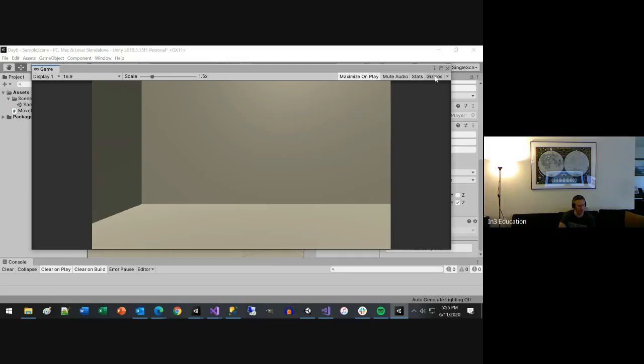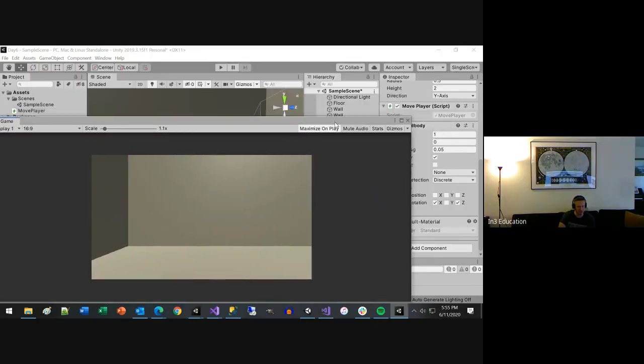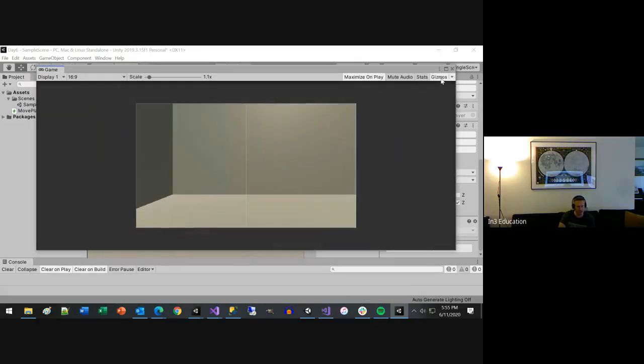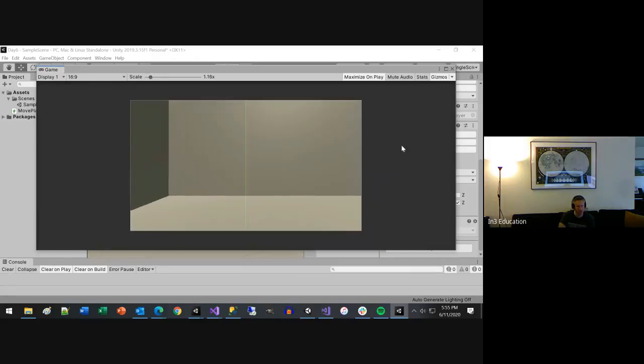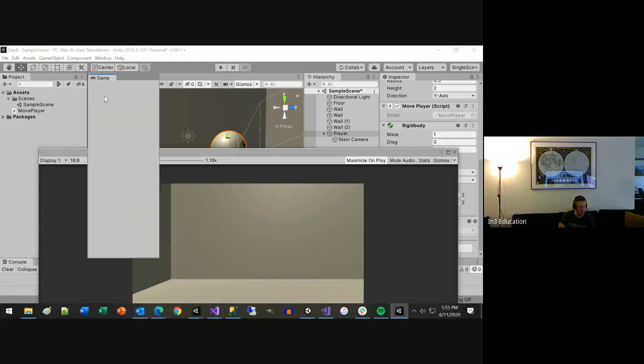And then everybody's familiar with gizmos by now. Gizmos show you little hints and things. You can have gizmos in your game view now. That's interesting. It used to be only gizmos in your scene view, but it looks like you can show gizmos in your game now as well.